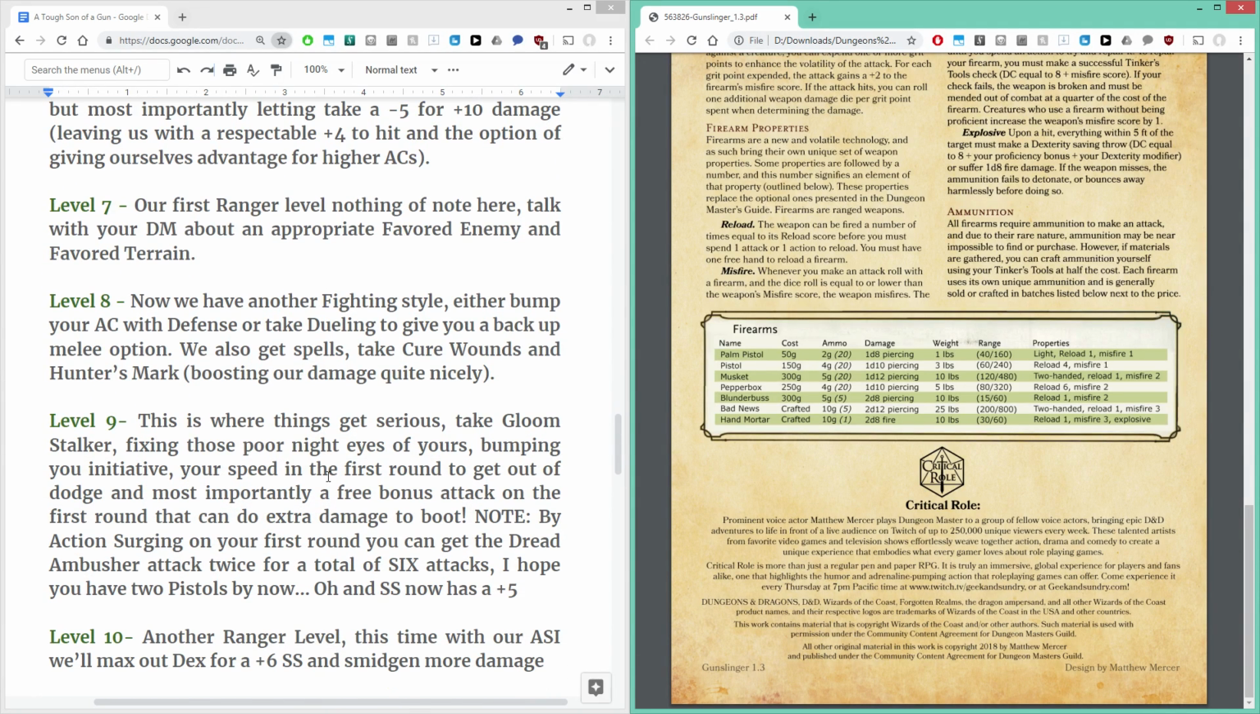Level 7. This is going to be our first level of Ranger, and you don't really get anything here. Talk with your DM about an appropriate favored enemy and favored terrain, something that will actually come up in the campaign. Because if you pick forest and then you're in a cave or an arctic or a desert setting, it's just not going to feel good.